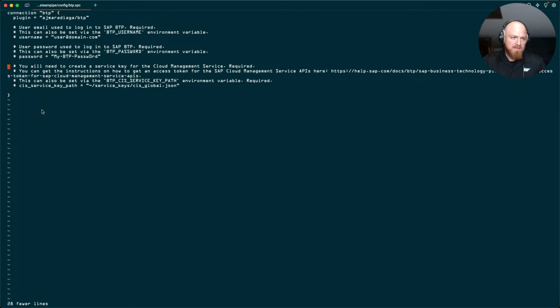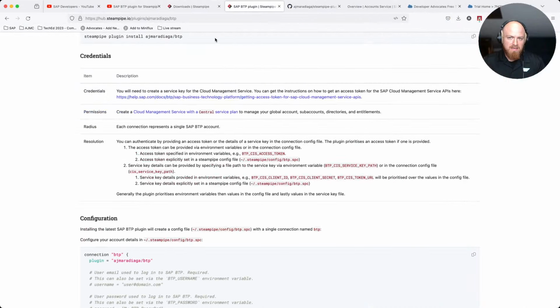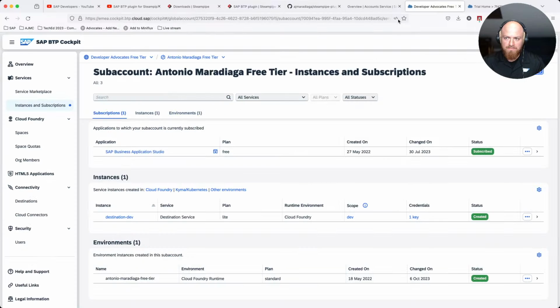All you need is basically username, password, and service key. So let's go and get a service key, right? That's something that we need first. So let's go ahead and create a service key in a BTP account.